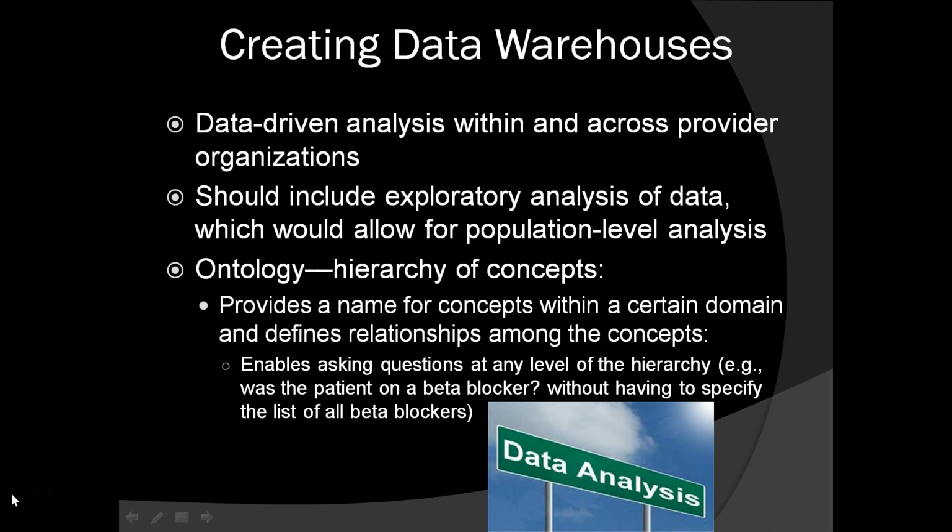Ontology, which is a hierarchy of concepts. These provide a name for concepts within a certain domain and define relationships among the concepts. So this will enable asking questions at any level of the hierarchy. Example, was the patient on a beta blocker, without having to specify the list of all beta blockers.